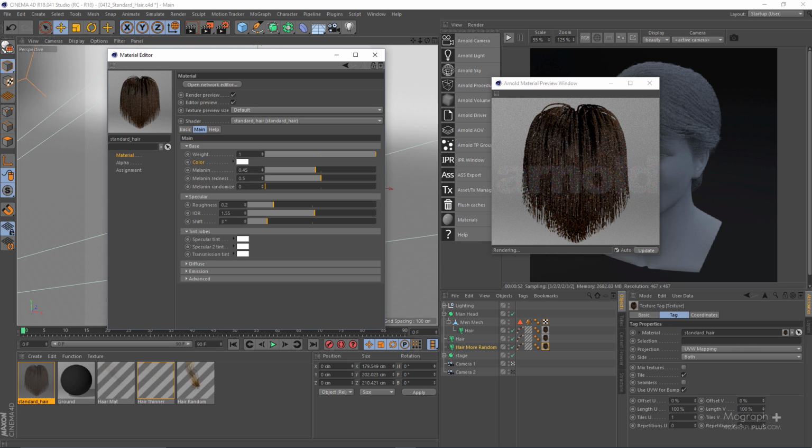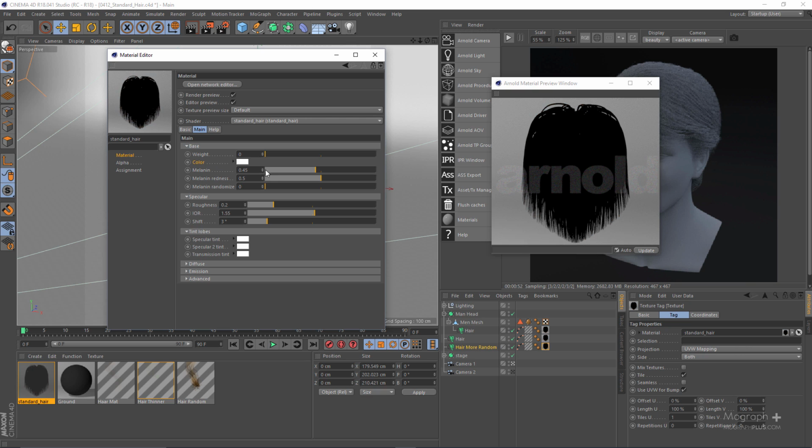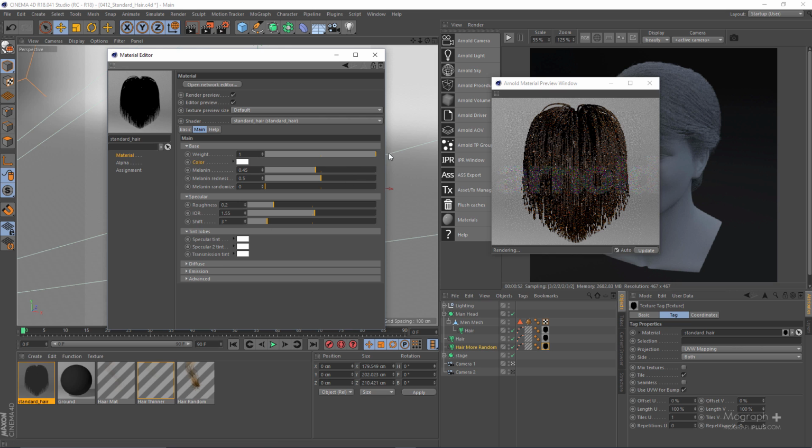We have this base weight up here, which basically controls the brightness of the hair, and it's a multiplier for the base color. So as you can see, when it's set to 0, we basically get no shading, and as I'm increasing it, we are gonna get more of the properties that we have defined down here using these parameters. Let me just set this to 1. Then we have this melanin redness, which controls the redness of the hair.